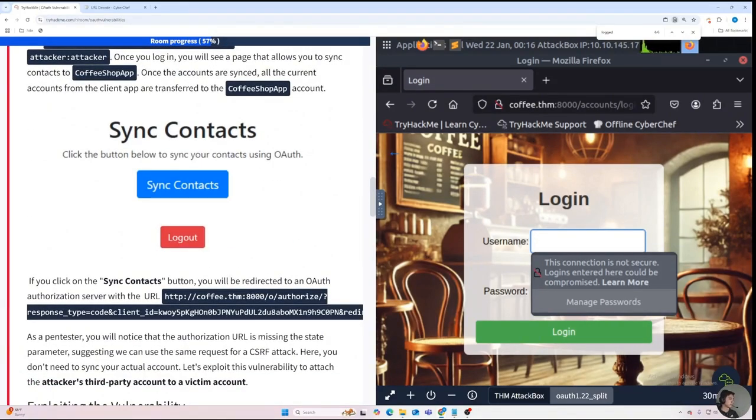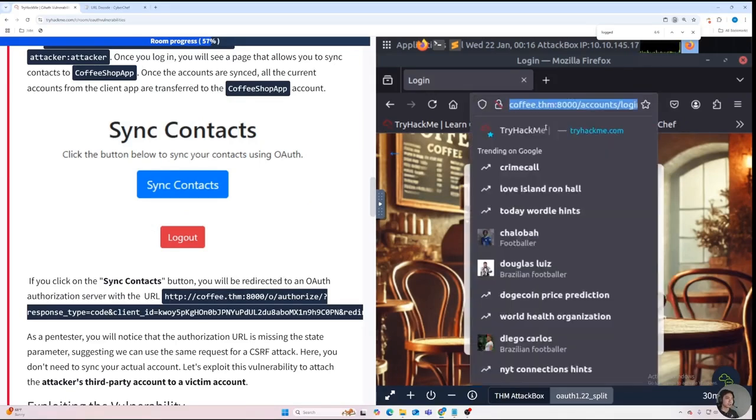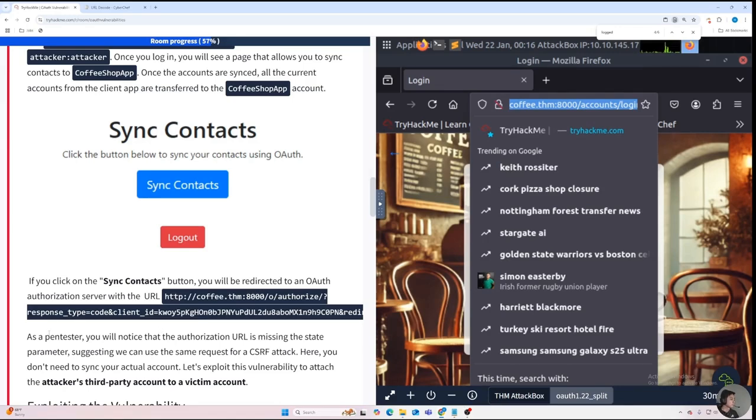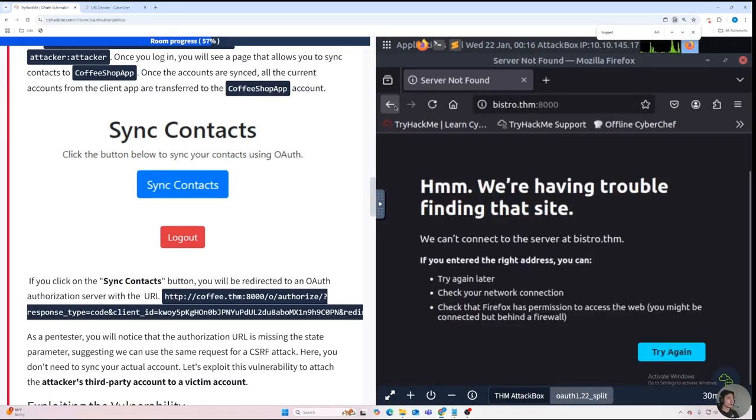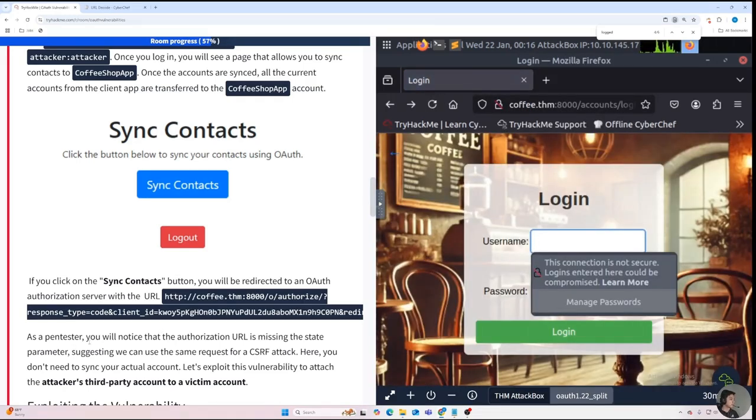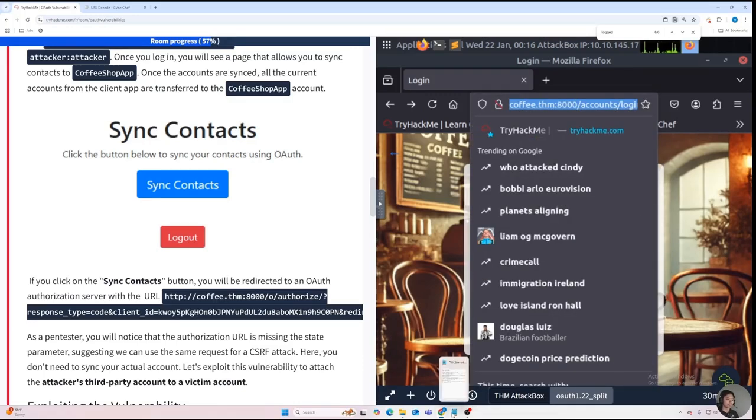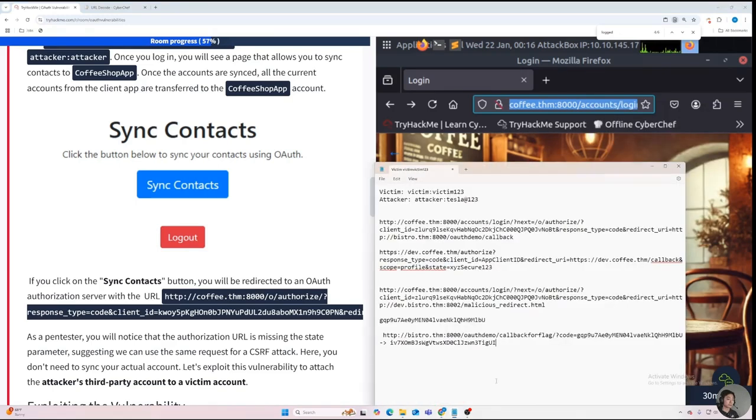Okay, once we click the sync contact, you will be redirected to an OAuth authorization server with the URL, exactly like this. As a pen tester, you will notice that the authorization URL is missing the state parameter, suggesting we can use the same request for a CSRF attack. Let's try and see. Yep.